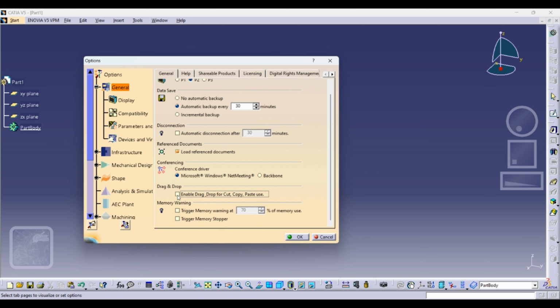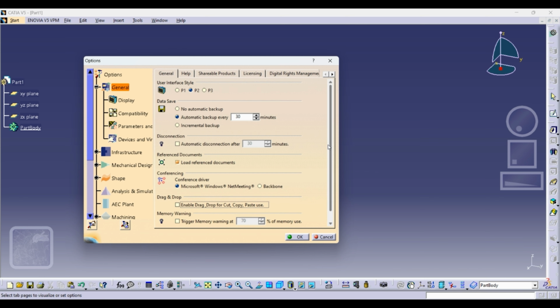So as of now it is disable only. So what does it mean? Enable drag drop for cut copy paste use. So suppose by default someone has drag and drop for that particular command or action, then it would create a problem for you and you will not be able to understand what is going on. So I would recommend that you just disable this particular function, especially for the new users.